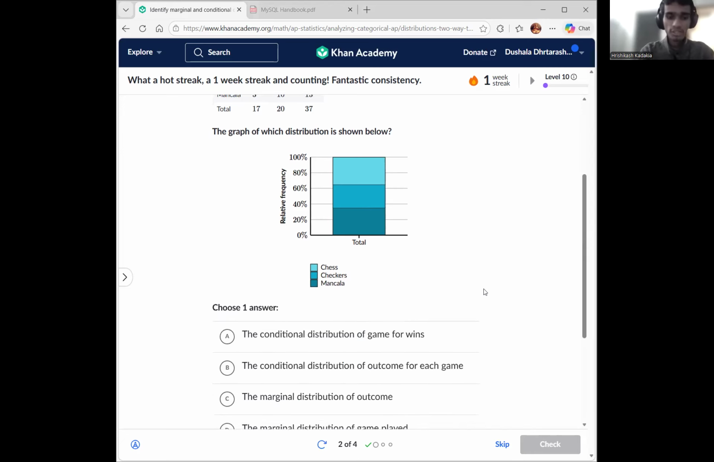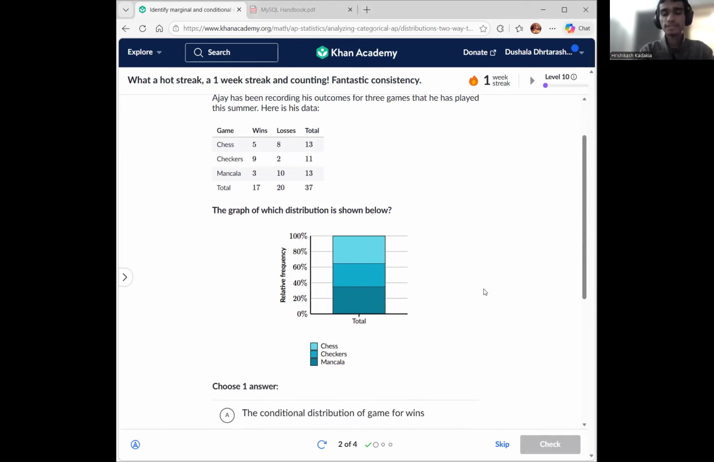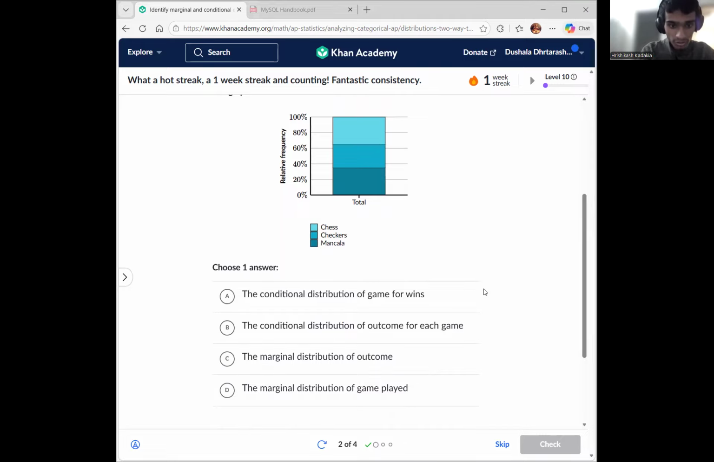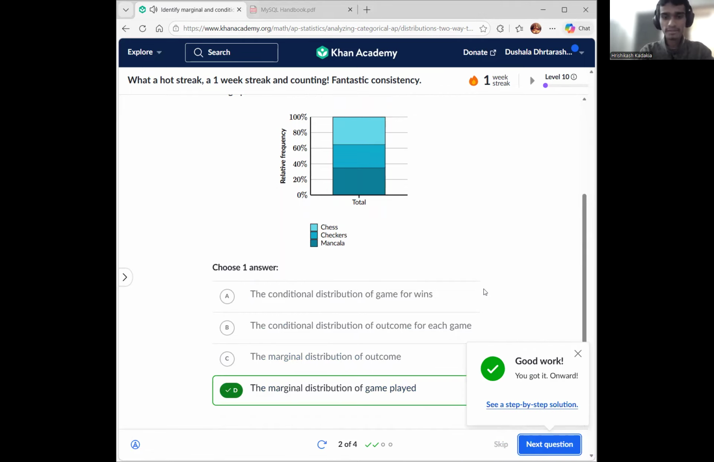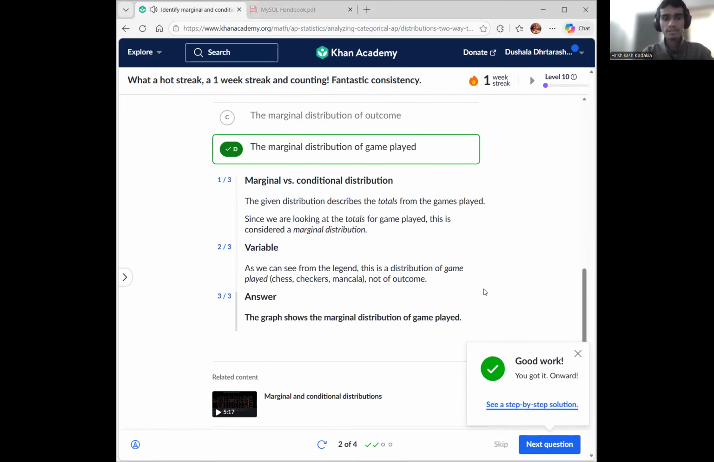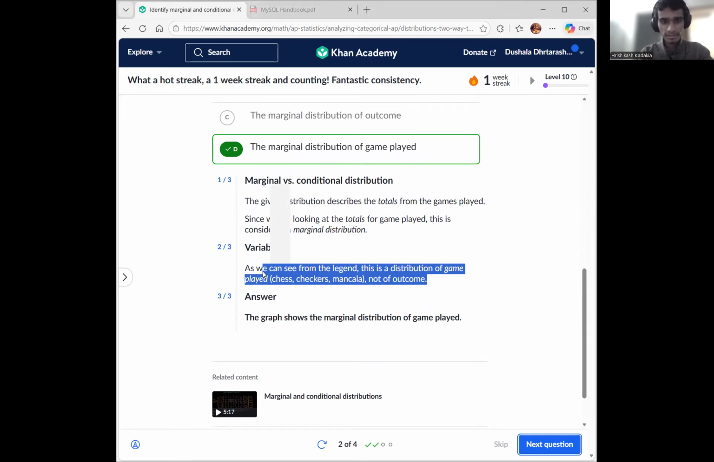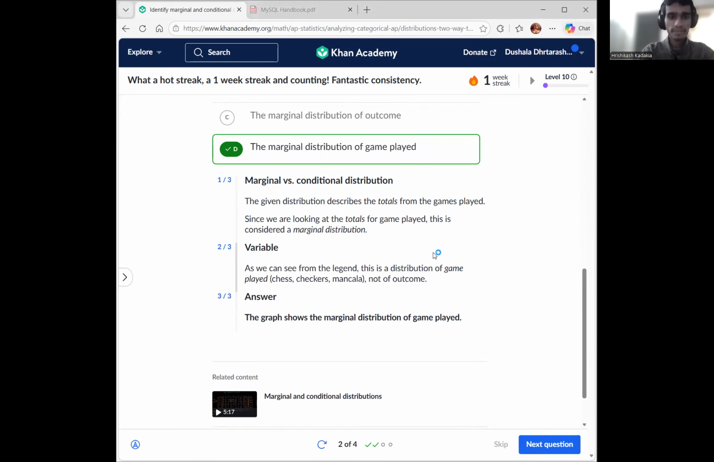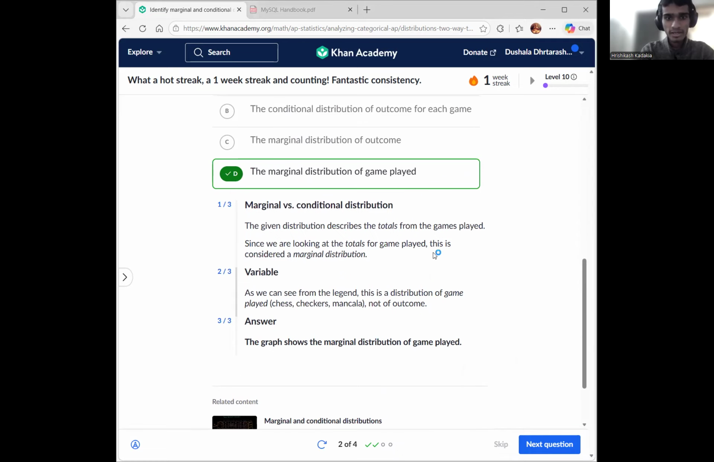So what should it be? It should be the marginal. Yes, the marginal of game played, not depending on a condition. It's just depending on the variable. So therefore it should be game played. There we go. As you can see from the legend, this is the distribution of game played: checkers, chess, Mancala, not above. Awesome. It describes the total.